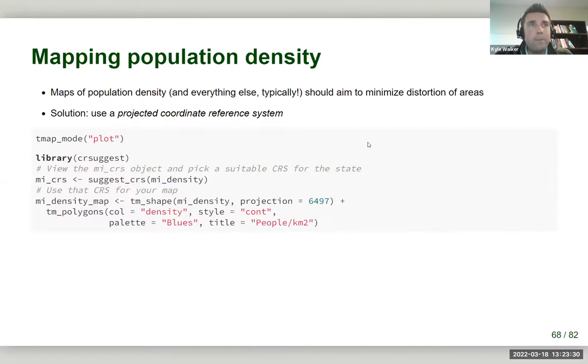I can create a map of this data using the same mapping code that you've already learned. One thing that I'm going to modify very briefly, and this will be familiar to those of you who come from a GIS background, less familiar for new users.